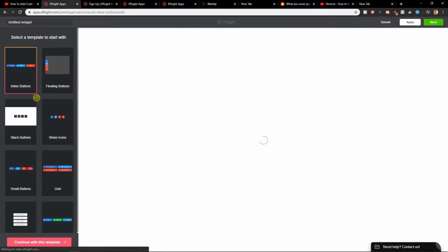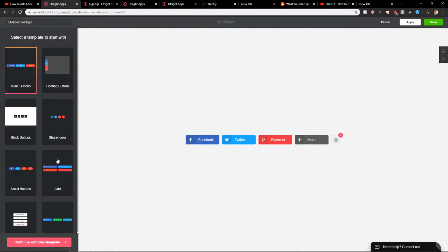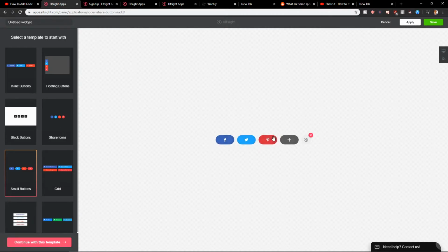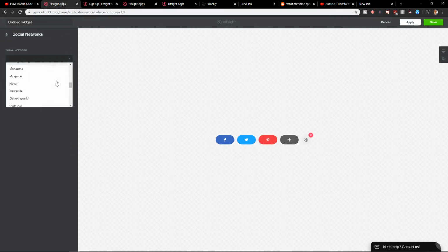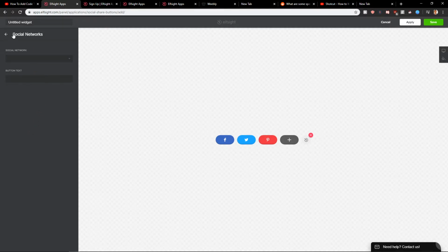Now here, you can go with the inline buttons or share icons. I really like the inline buttons or small buttons. This one is even better, I think. So continue with the template. And now you can add Facebook, Twitter, Pinterest. You can go with other social networks like, I don't know, even LinkedIn, Skype, so many of them. You can choose whatever. So let's delete this.